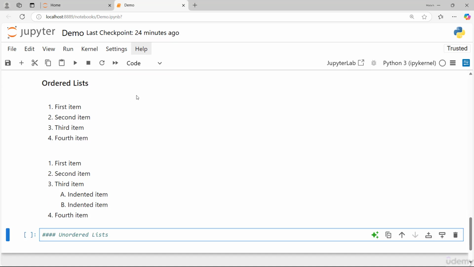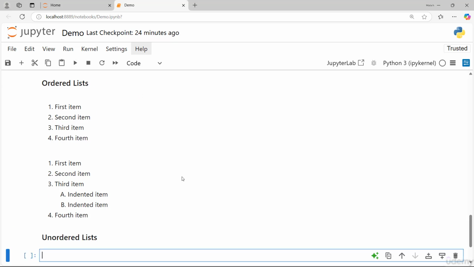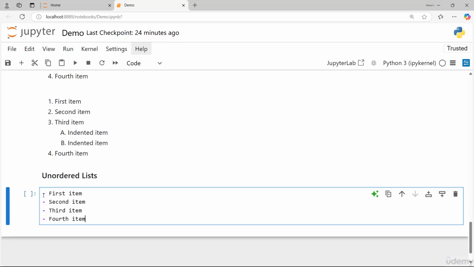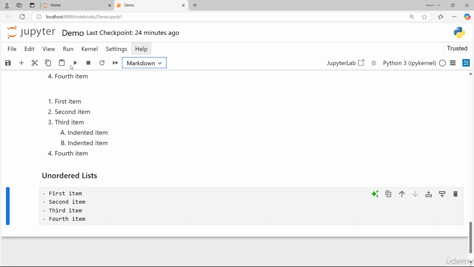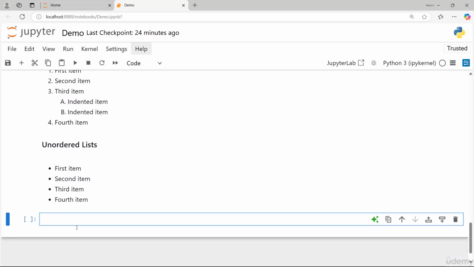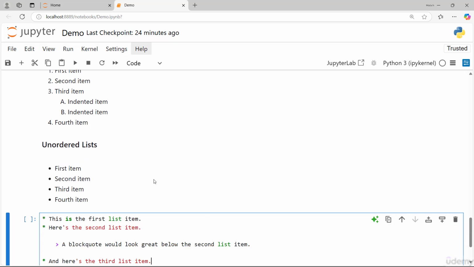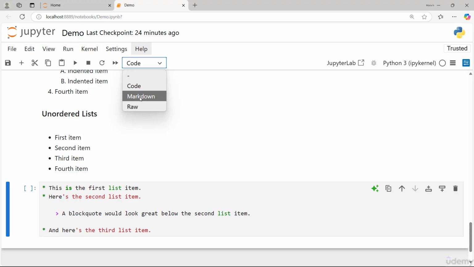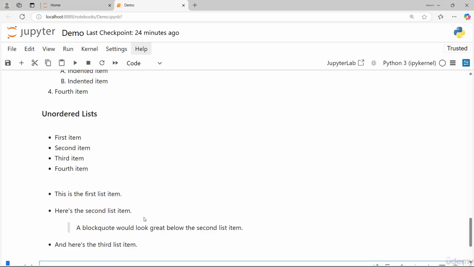And now let's see how to create unordered lists. To create an unordered list, you will have to provide a hyphen and a space before each item. Select the markdown and run. So now you can see you're able to create an unordered list. So let me select the markdown and run. So now you can see here you're able to create the first item, the second item with a block code, and the third item.